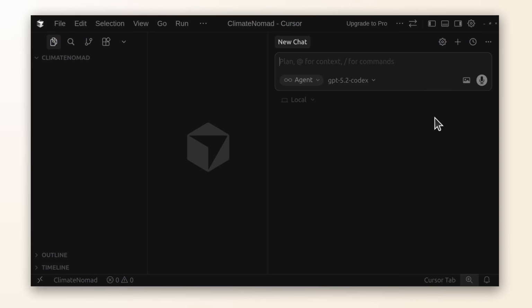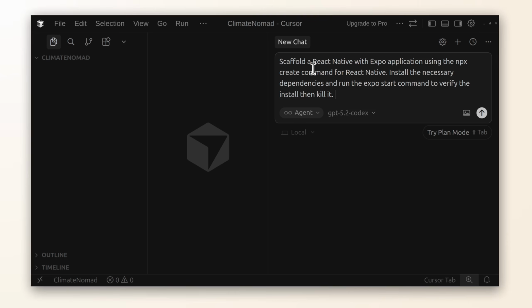So it's really helpful to know what framework you're going to use in advance, and I'll tell you what that is right now. I am building a mobile app, so I want to use not React, but a library called React Native, which is different. So my initial prompt would be something like this. So here's the prompt. Go ahead and scaffold a React Native with Expo application using the create command for React Native, install the necessary dependencies, and then run the start command to verify it, and then kill it.